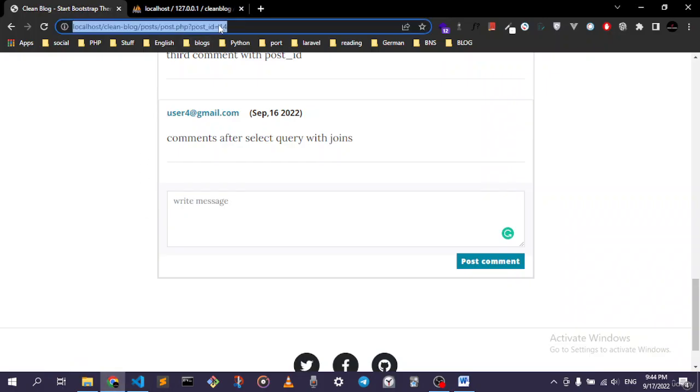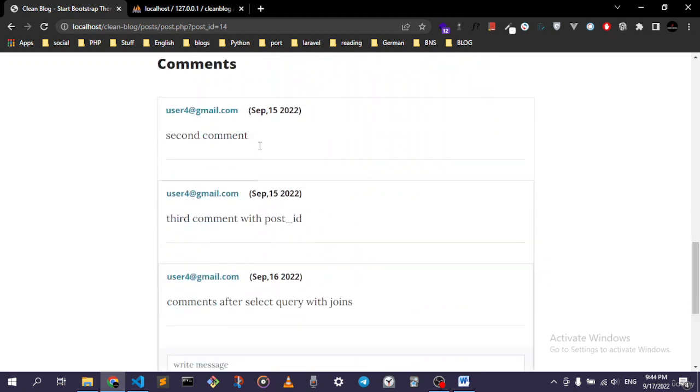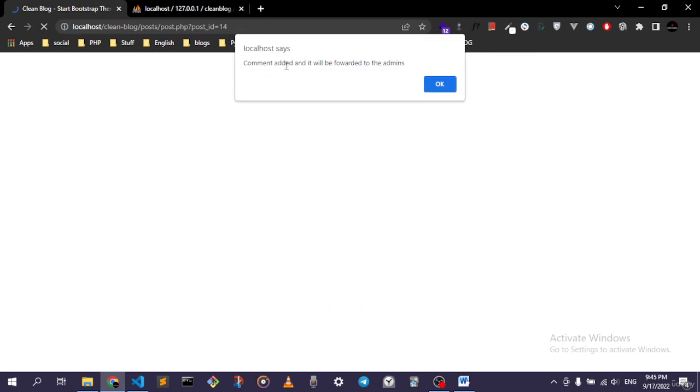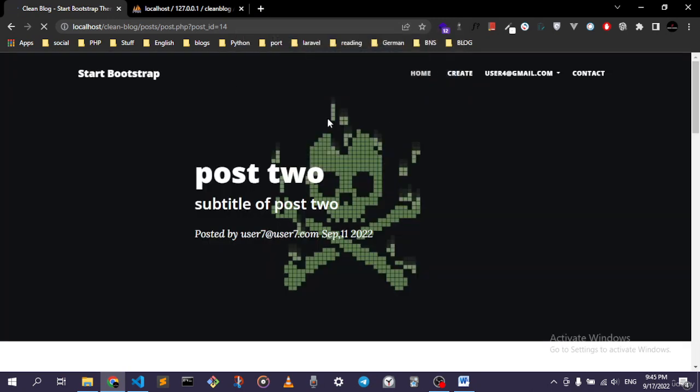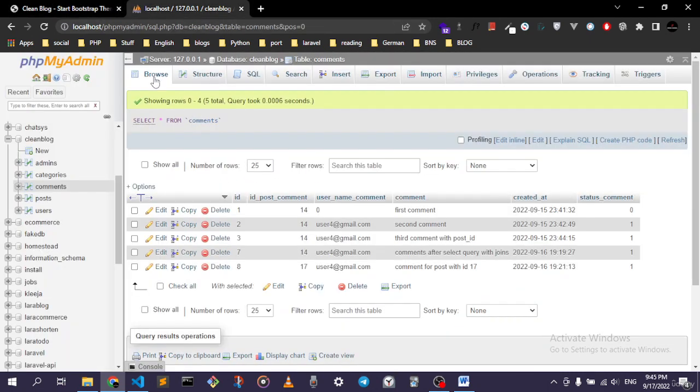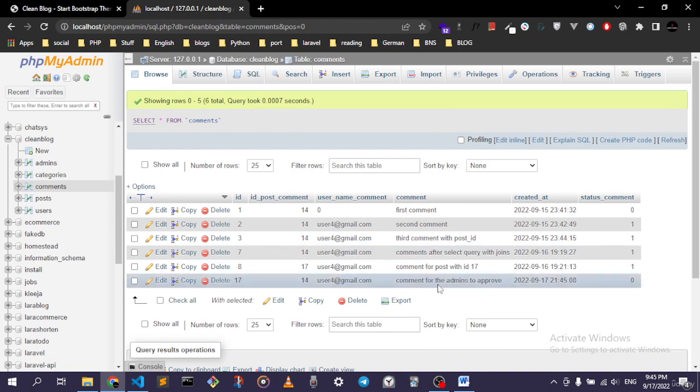If we refresh this one, and go to comment, for the admins to approve, if we post comment, you can see that we're getting our own message down here through the alert. If we click OK, we're going back to the same page again. And if we go down here and refresh this, you can see that we got our own comment down here, and it has the comment status of 0.